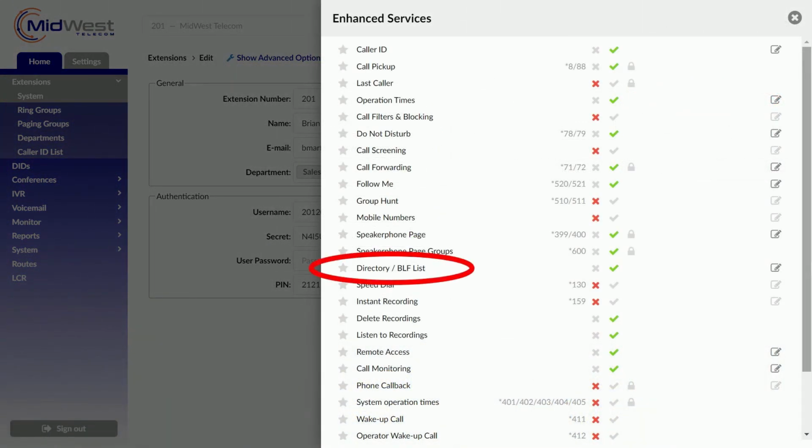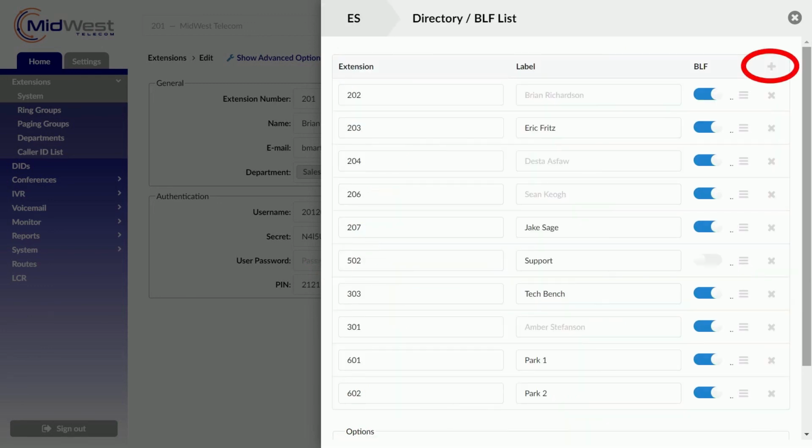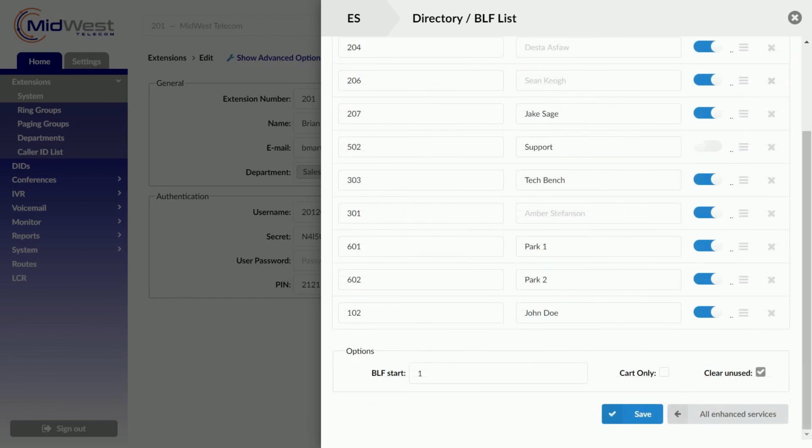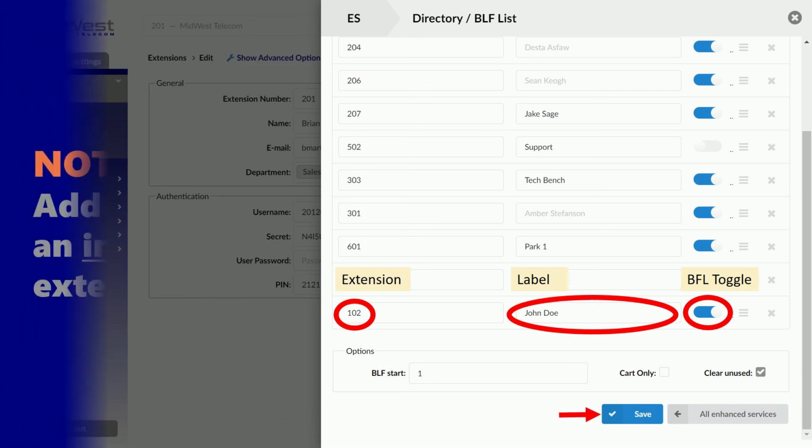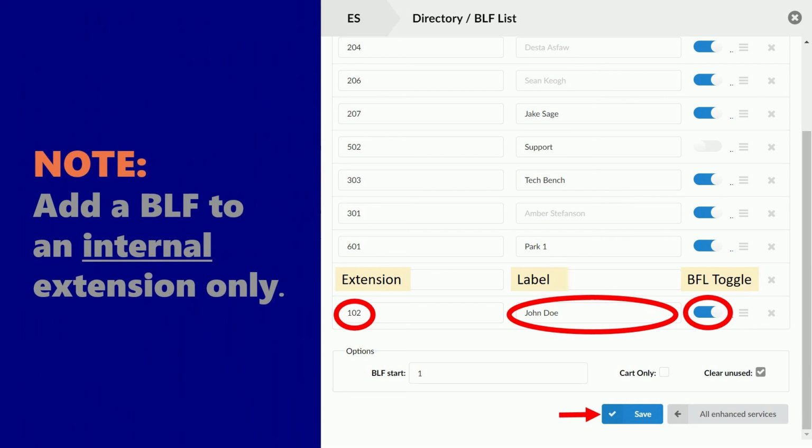Scroll to find the directory/BLF list option, and then click the edit icon to the right. Now click the add icon, the plus sign, at the top. To add a BLF, enter the extension and label, then toggle on the BLF button and click Save. Keep in mind that a BLF should only be added to an internal extension.